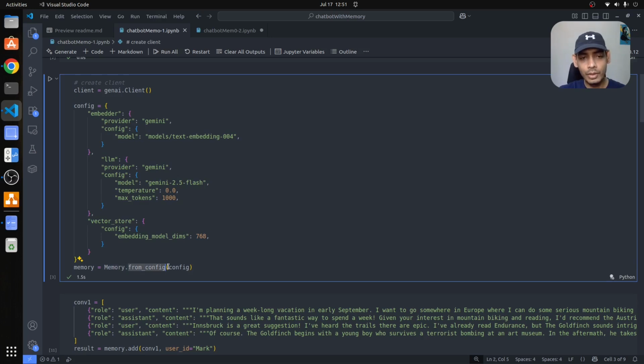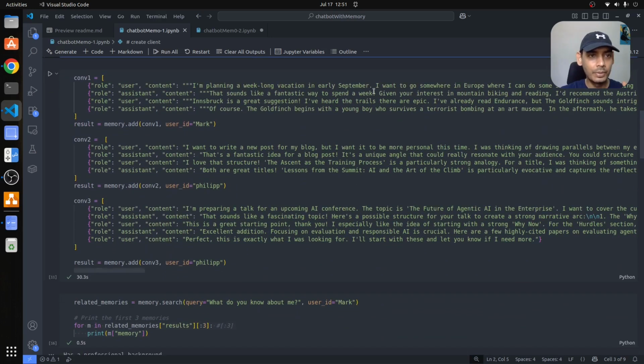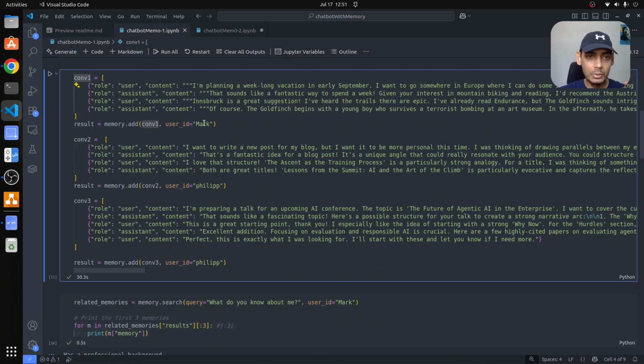And from config, we pass this config. We want to use two models, and these are the corresponding configuration details. Now, you have created a client and you have a memory. Now, what we'll take is sample conversations. This is conversation 1 by the user, and this is conversation 2 by the user Philip. This is conversation 3 by the user Philip, and this is by Mark.